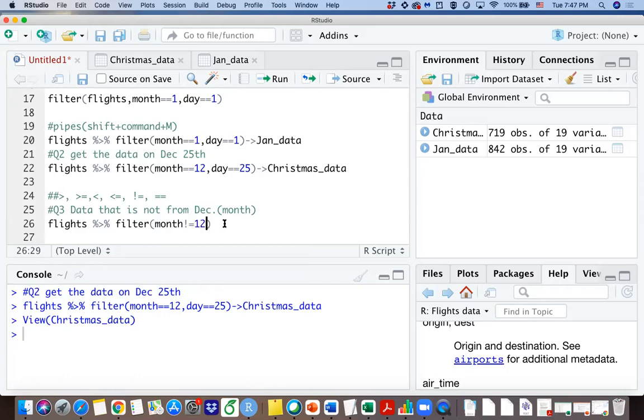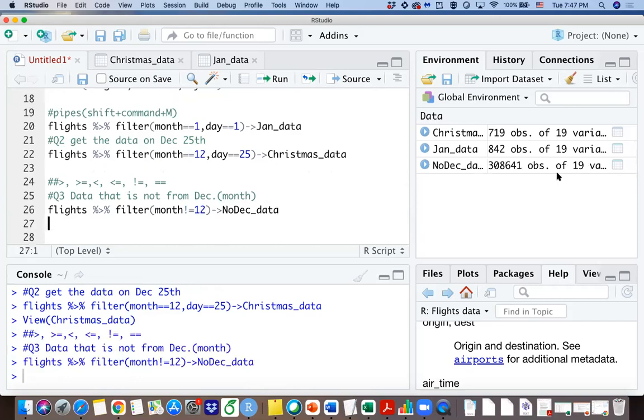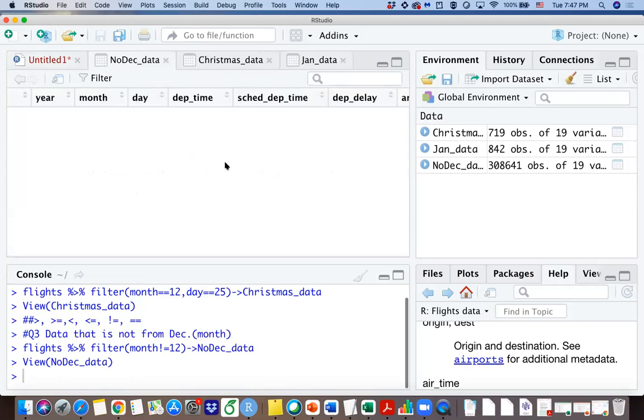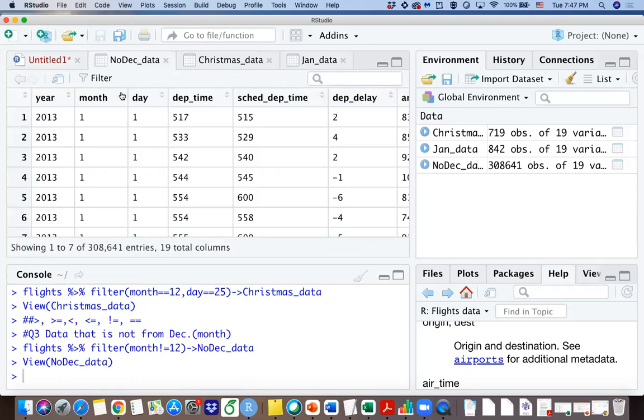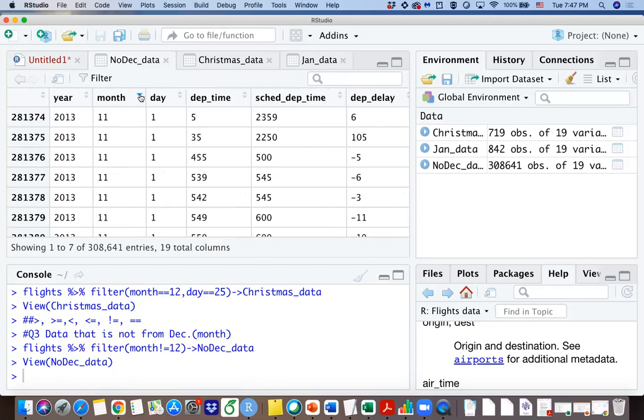You don't want it to be 12, and there is no need to specify month equals 1, 2, 3, 4, 5, 6, 7, 8, 9, 10, like that. So you just let it not equal 12, and then you can save it to no December data. And you can click the table here and look at the records. You can see the months are starting from January to November, and you have all the days from January to November. There is no December data.